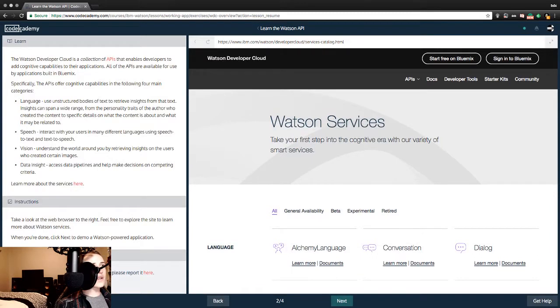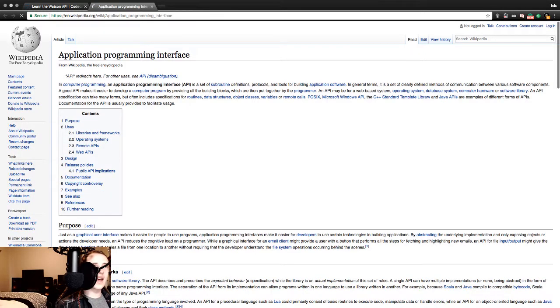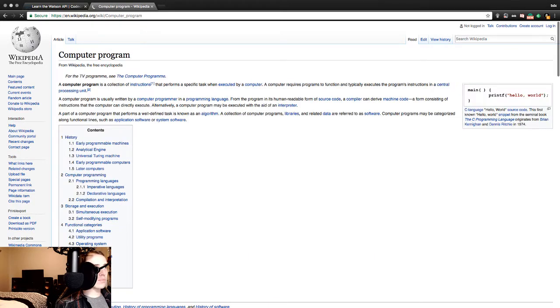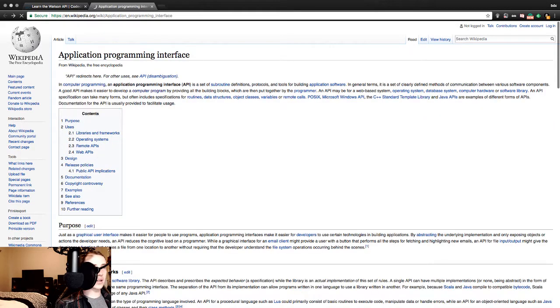All right, the Watson Developer Cloud is a collection of APIs. Another link to click. Wikipedia. Good choice. Application Programming Interface. API redirects here for other uses, blah, blah, blah. In computer programming, oh God, I clicked a link. No, bad. Okay, and let's back out. We are reversing. There we go.